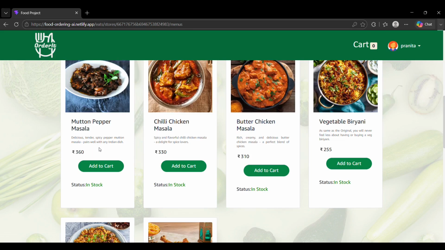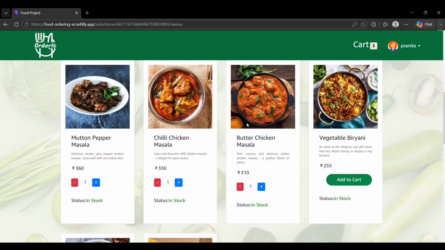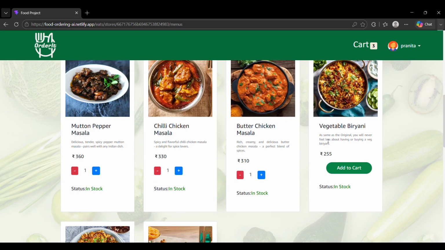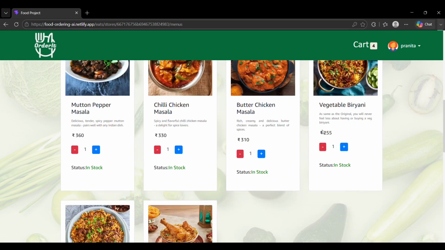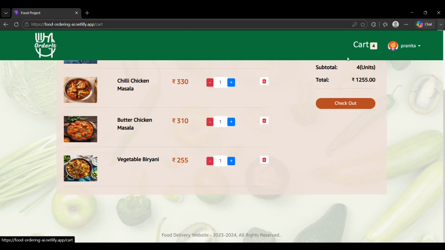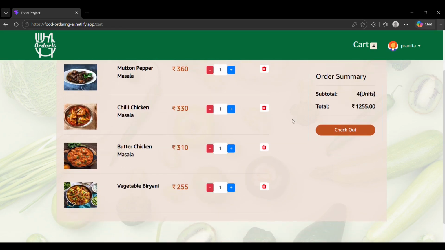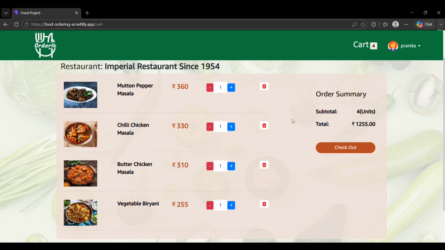Adding to cart and checking out. As a logged in customer, I can add any item straight to my cart with this button. So I have added these three, a starter and main course. For now, let's add a couple more items and open the cart. So this is the cart page where I can see my four selected items.